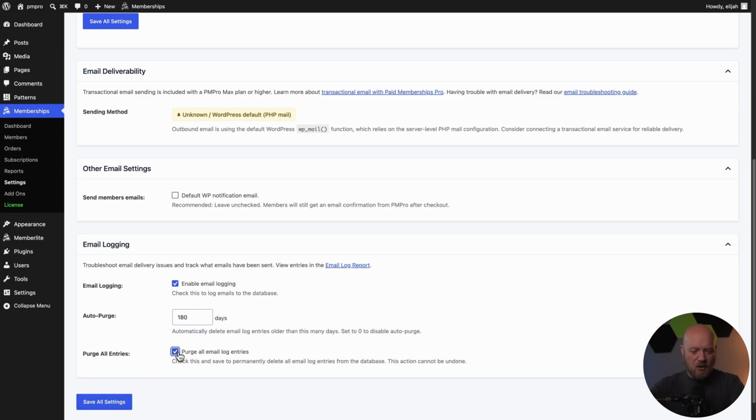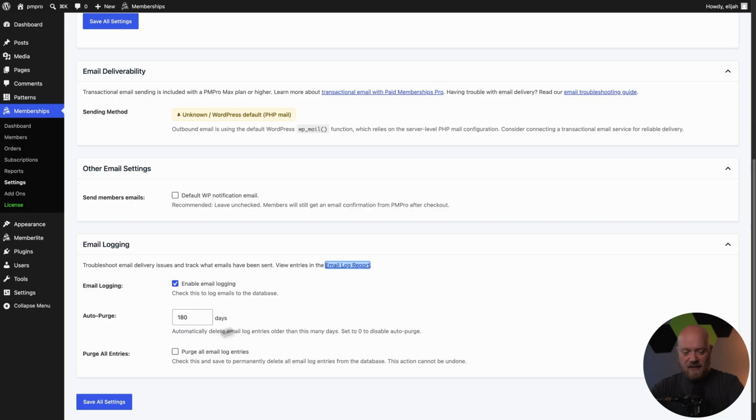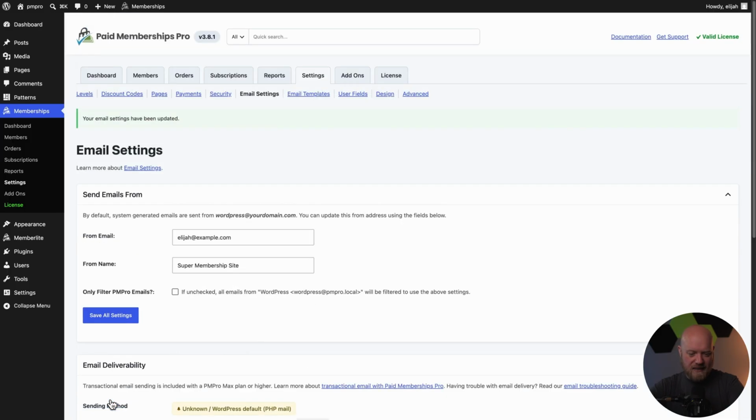To view your email log, click the link in the email logging section description or navigate to Reports, Email Log, and click Details. Finally, click Save All Settings. Note that you can also configure the contents and other details for each type of email that PM Pro sends under Settings, Email Templates. Now you know how to set up your PM Pro email settings.